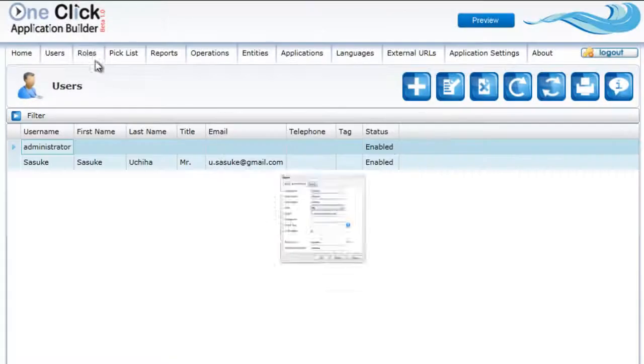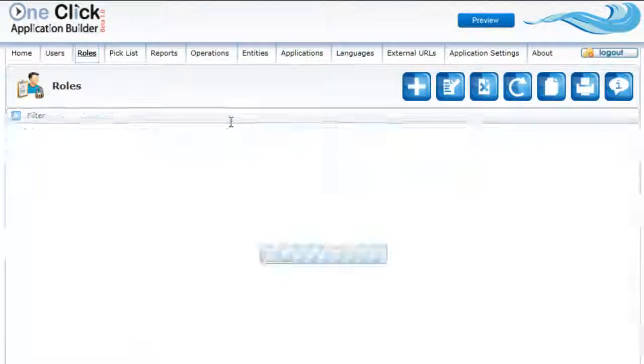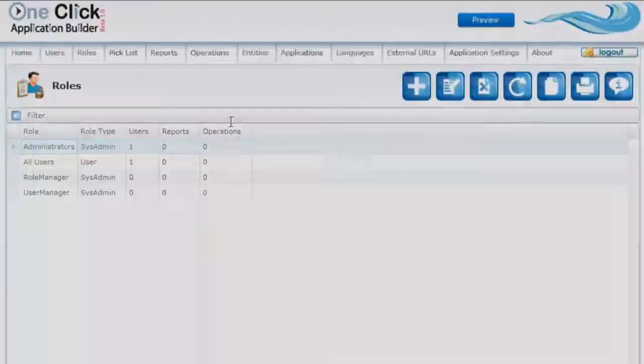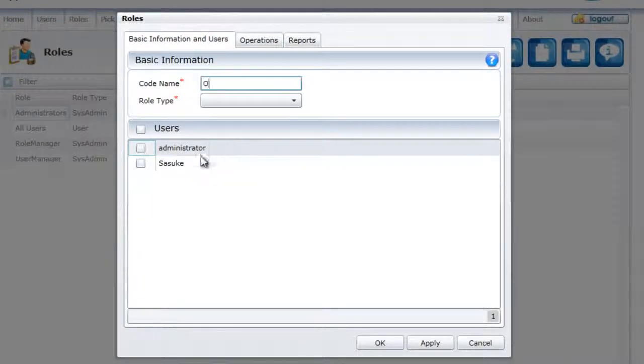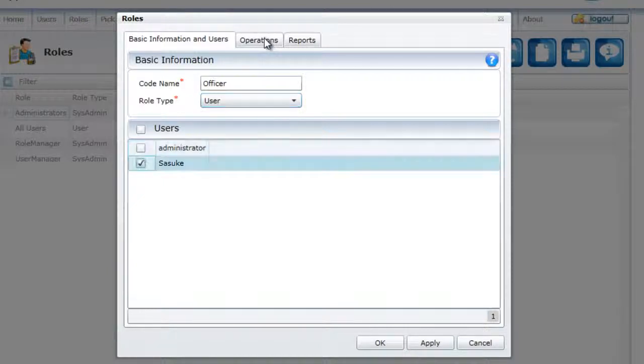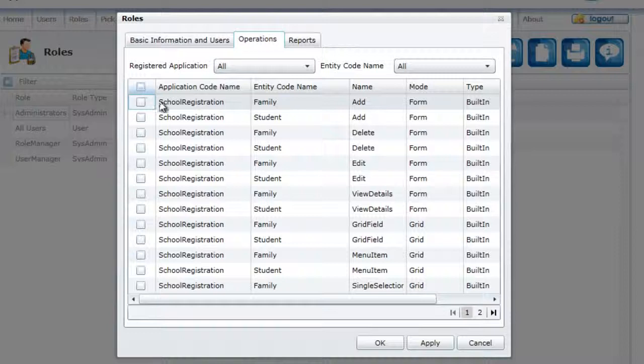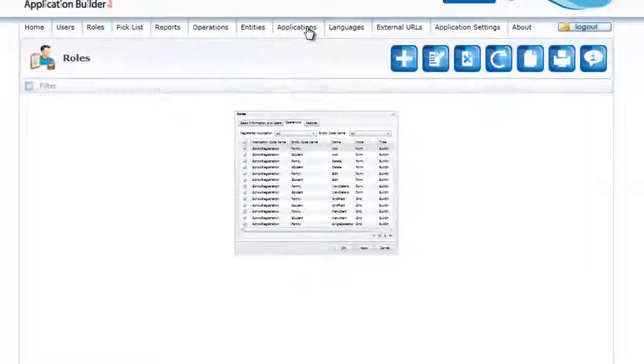Now jump to the Roles tab. Click the Add button to define a new role. Type the role name and select its type. Check the user to assign him this role. In the Operations tab, select the operations allowed for this role. We will select all operations here. Click OK to save the changes. By doing so, your application will be ready to use.